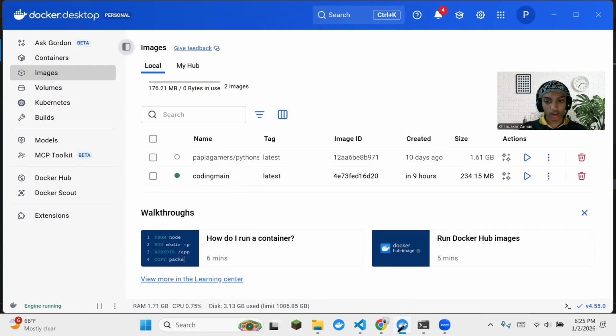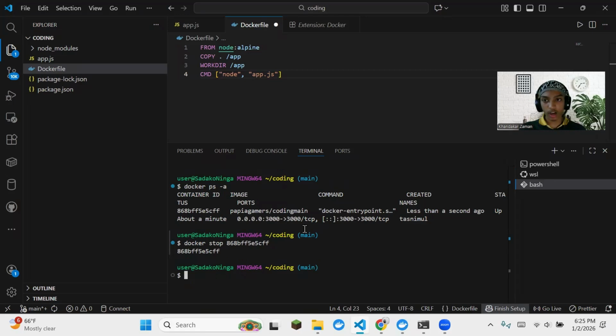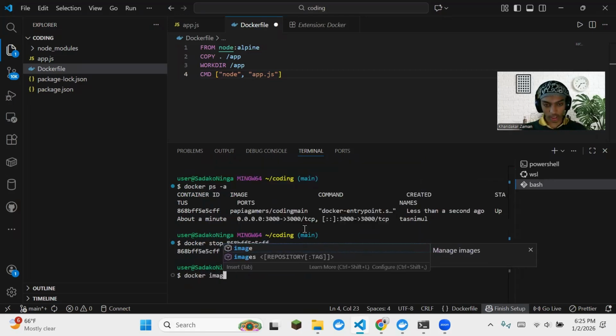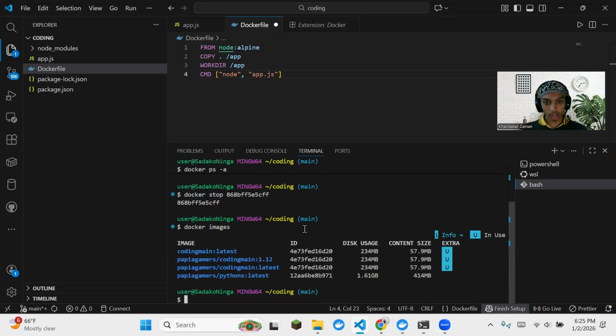Also, if we remove the images, not the container, what we do is docker images first. Now the Docker images will come. Now what should I do? Docker rmi, not docker push, with this image ID. Why am I removing? Because I do not need it, I already stored it. Now docker rmi this ID.